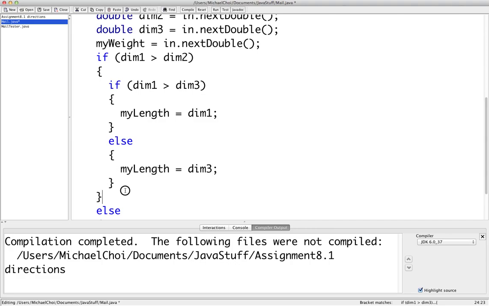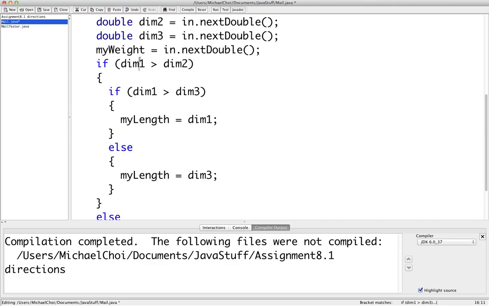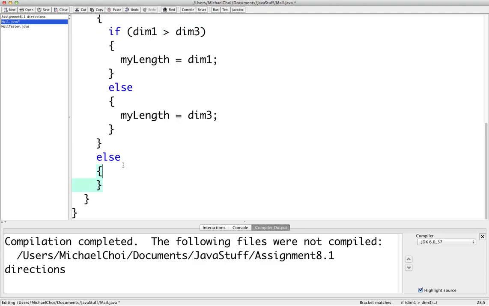And here, so we finish this, just ignore this now. We look at the else statement. Dimension1 is greater than dimension2. If that is not the case, that means dimension2 is greater. If dimension2 is greater, we have to check if dimension2 is greater than dimension3.